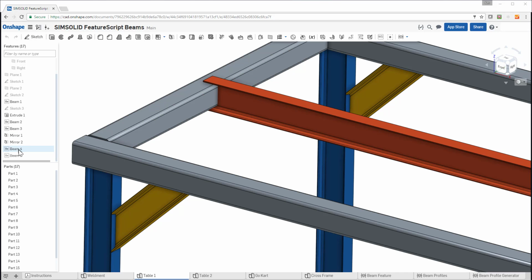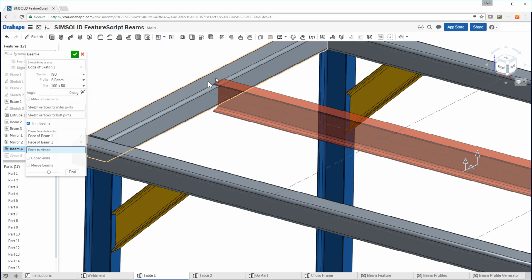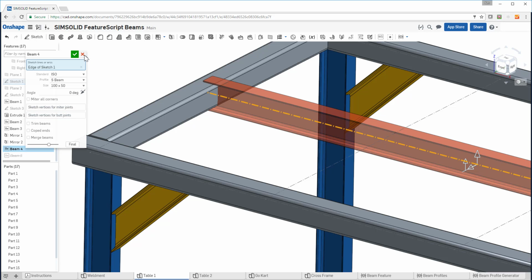Going back and looking at the feature script, you can see that it just wasn't trimmed. If I turn it on and trim it, I could get the proper beam configuration. But instead of going out and trimming it, I thought, let me analyze it trimmed and untrimmed and see what the difference is in SimSolid.